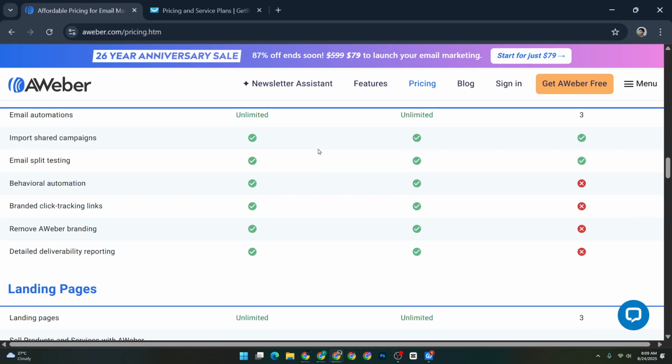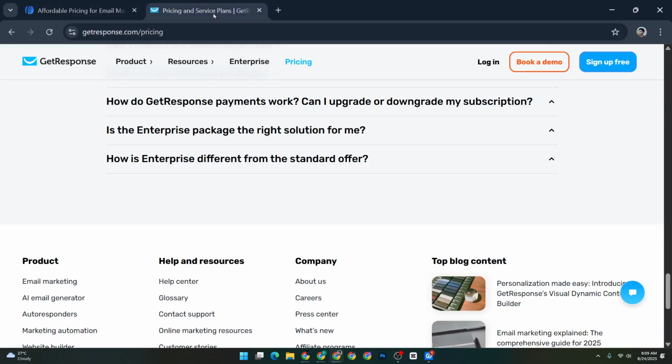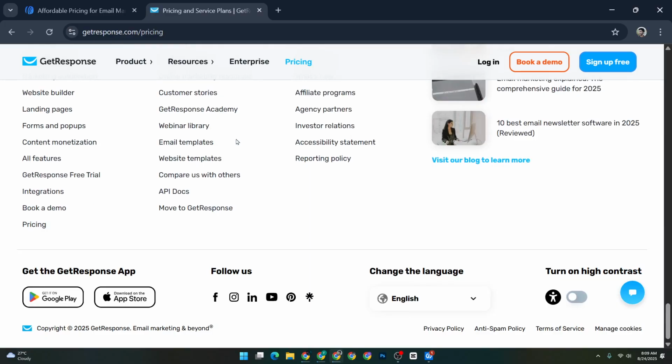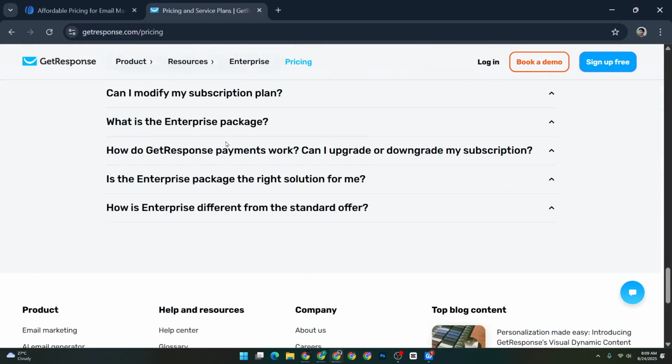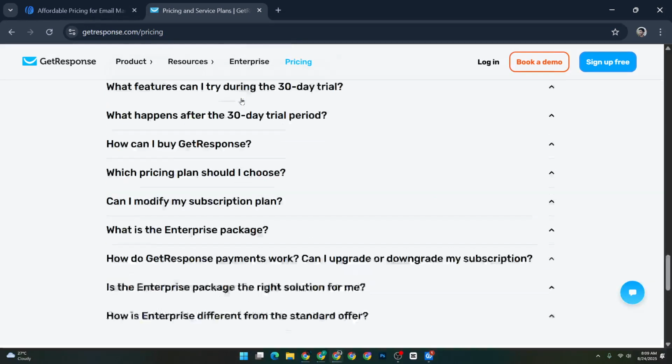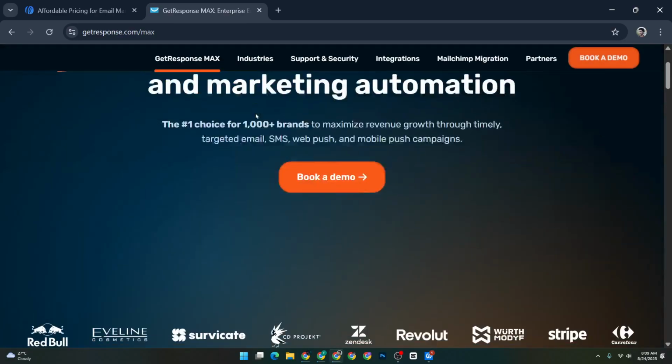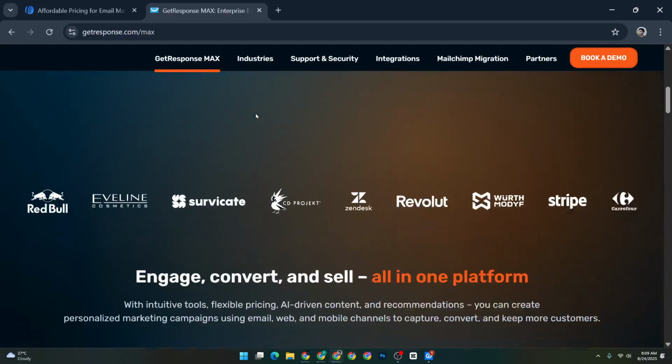Finally, when we talk about pricing, GetResponse generally offers better long-term value. Its starter plan is priced at $19 per month for 1,000 subscribers, compared to AWeber Lite at $25 for the same number of subscribers. As you scale up, AWeber becomes increasingly expensive, making GetResponse the more economical choice as your business grows.